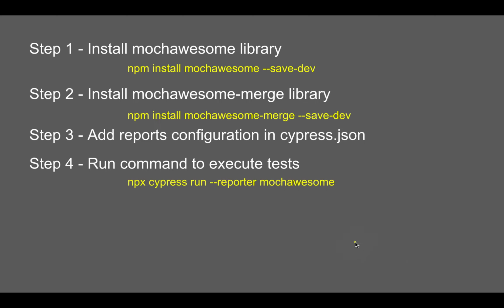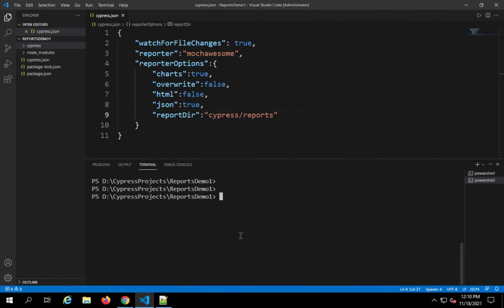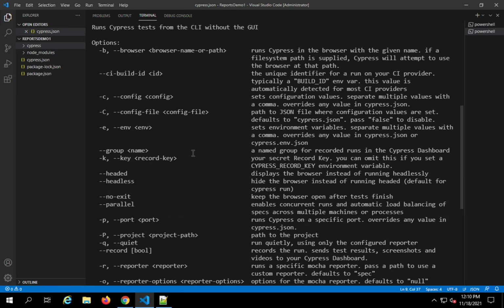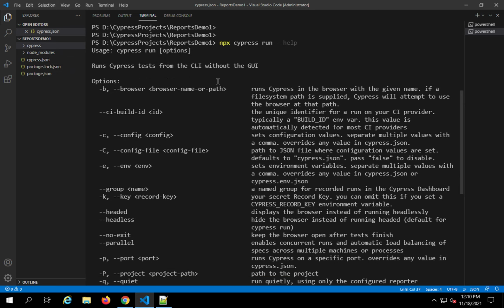So npx cypress run is the command that we use to run from terminal or command line. So if I show you npx cypress run, and let me see the help. So I will say hyphen hyphen help. It will give us all the options. Let me expand the terminal and I will show you. So with this command you can run all your tests from the command line, and then you can use some other options like -b or hyphen hyphen browser. You can set the browser. By default it will run on Electron, otherwise you can set the browser using this option.